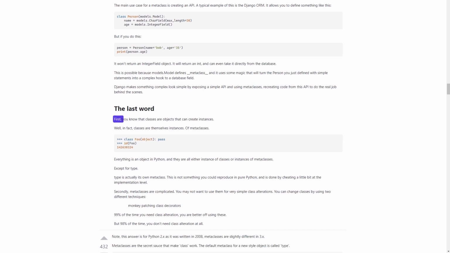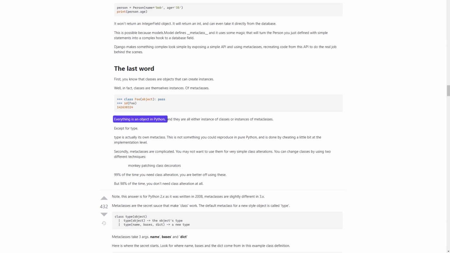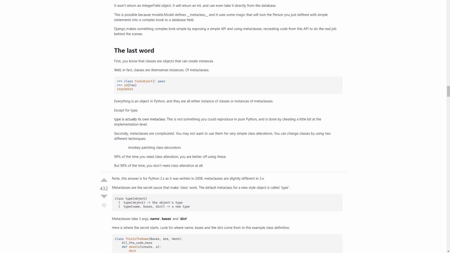First, you know that classes are objects that can create instances. Well, in fact, classes are themselves instances of metaclasses. Everything is an object in Python, and they are all either instances of classes or instances of metaclasses, except for type. Type is actually its own metaclass. This is not something you could reproduce in pure Python, and is done by cheating a little bit at the implementation level.